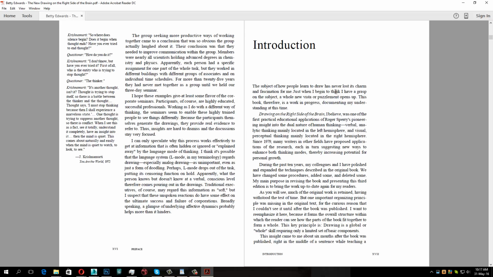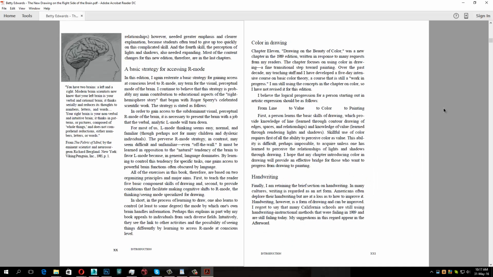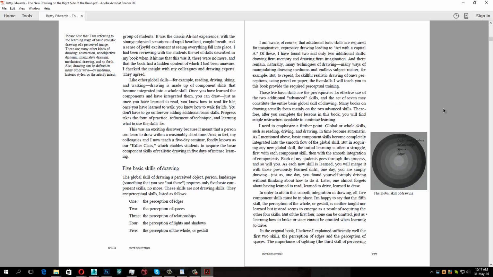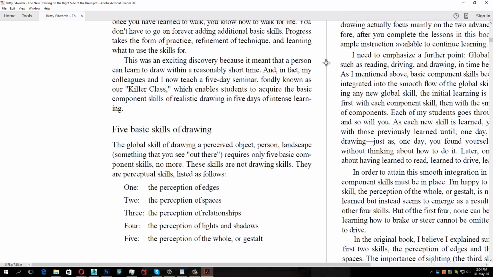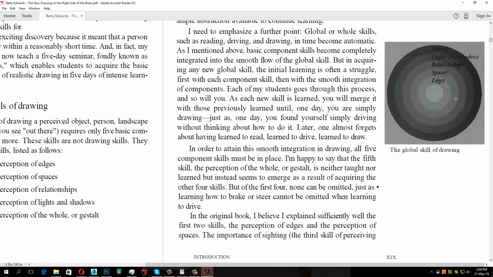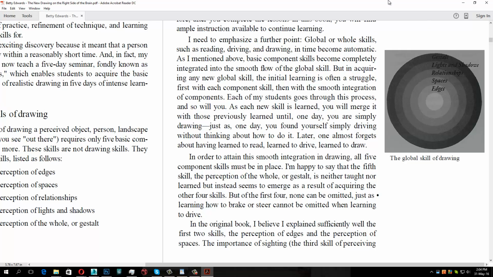Now, once you have good reference or a laid out model to build on, we can move on to perception of surfaces. One particular book we will quickly have a look at here is Betty Edwards' The New Drawing on the Right Side of the Brain. In this book, she explains how drawing is a whole skill made up of basic skills which has to do more with perception and understanding rather than any physical skill.